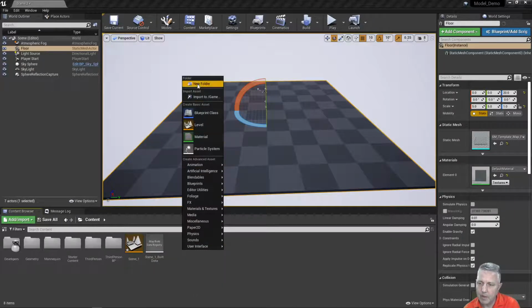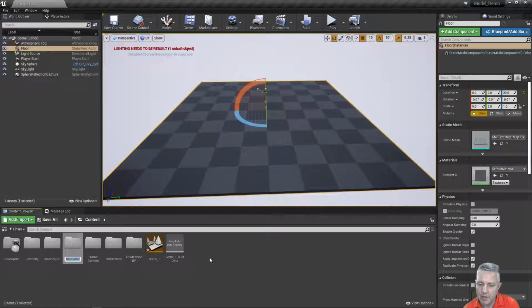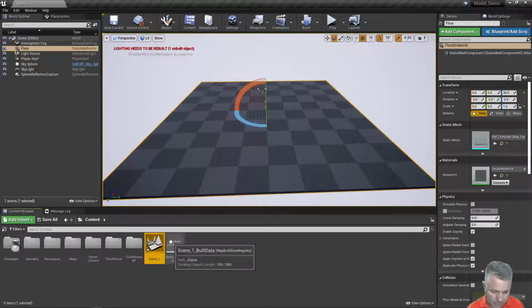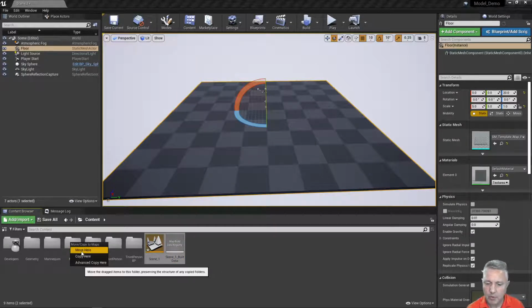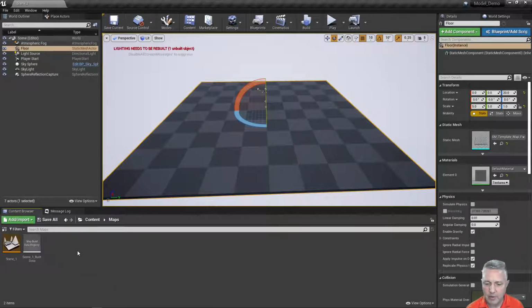I'm going to right-click and add a new folder. So out here in the empty area, right-click, add a new folder, and we're going to call it Maps. Okay. And I'm going to select both of these, drag them and put them into my Maps folder. It's going to ask me, do I want to move it here or copy here? I want to move it here. And now it's inside there.